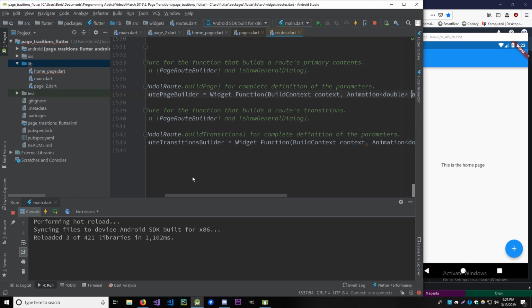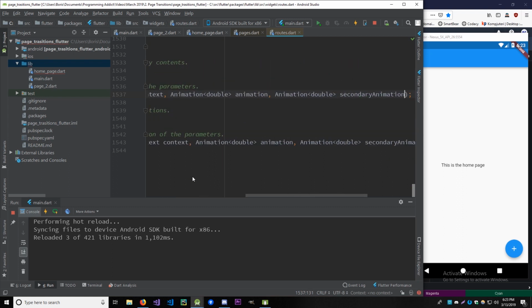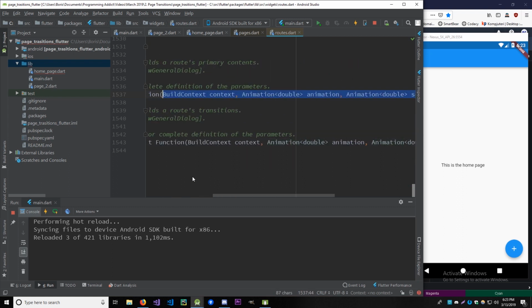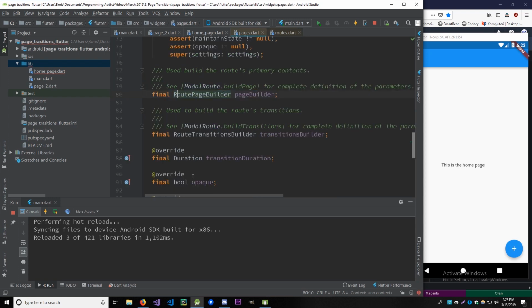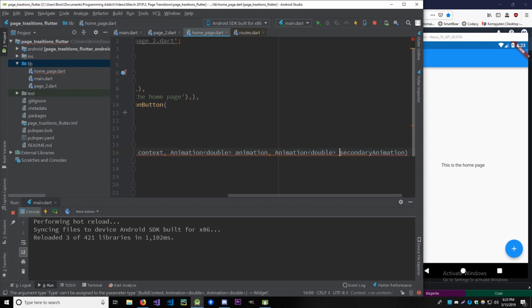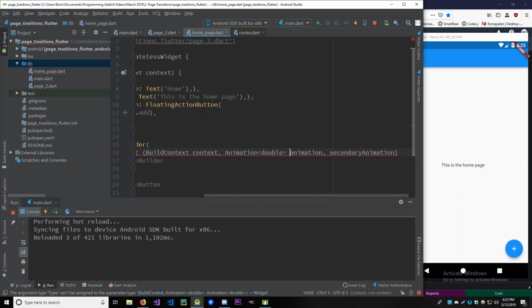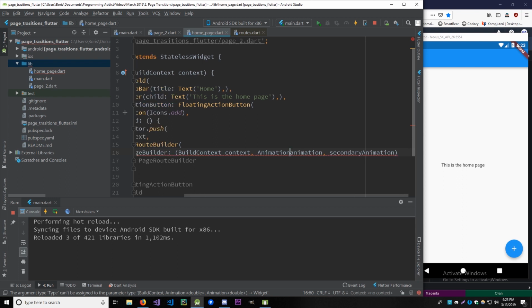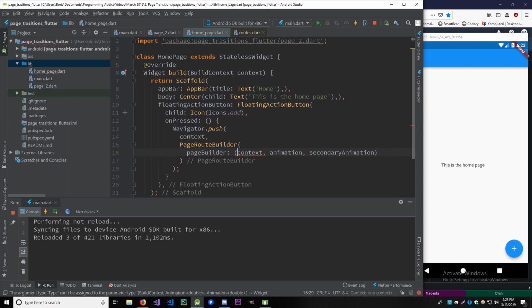We pass in the context, the animation, and the secondary animation. So let's just copy this and pass it in over here. Now I'll remove all these type declarations. Dart should automatically recognize them, and we're just going to return our page 2.